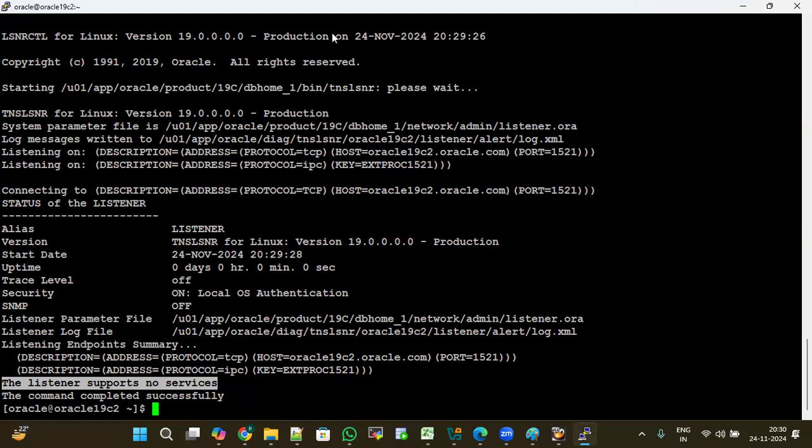Anyone? Anyone can tell? Our listener has just now started and it's verifying in a background process, like the default port number and DB name. When it was showing the services, why was it showing no services?